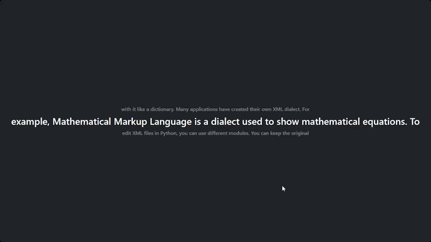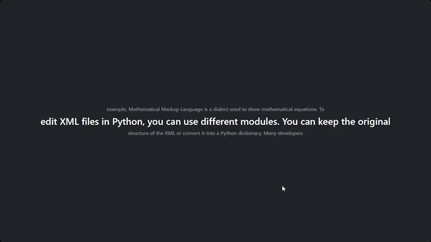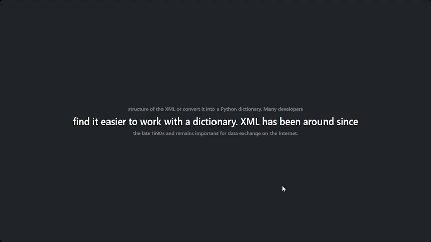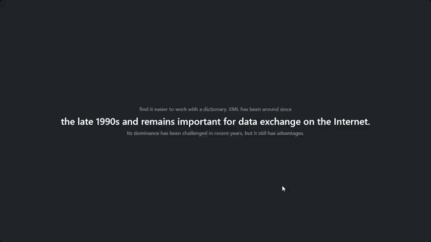To edit XML files in Python, you can use different modules. You can keep the original structure of the XML, or you can convert it into a Python dictionary. Many developers find it easier to work with a dictionary. XML has been around since the late 1990s and is still important for data exchange on the internet.